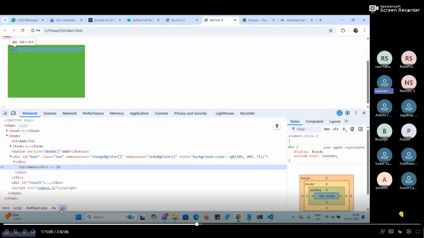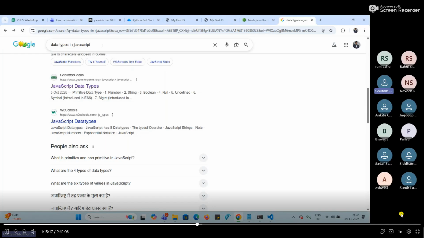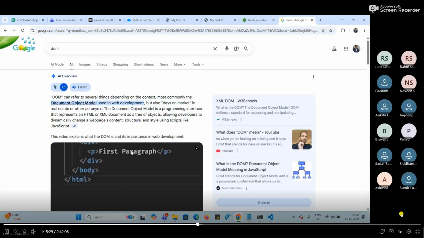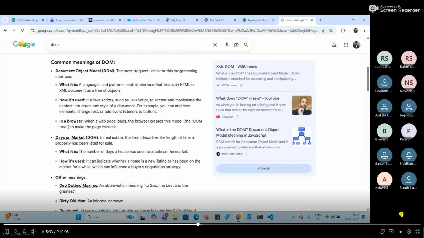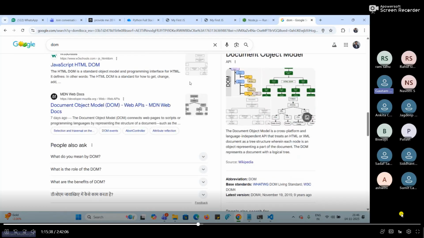So you may go through Google, right? Here, let's write about DOM. The document object model used in web development, right? So, okay, you will go through it, right? There, if there is anything in W3Schools, maybe some easy example, a definition is there.